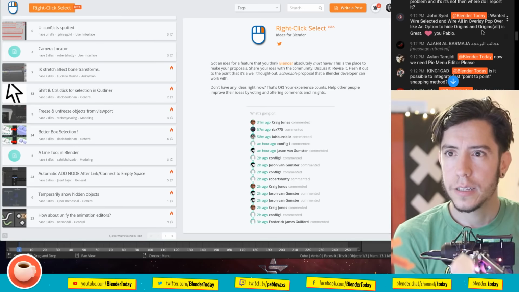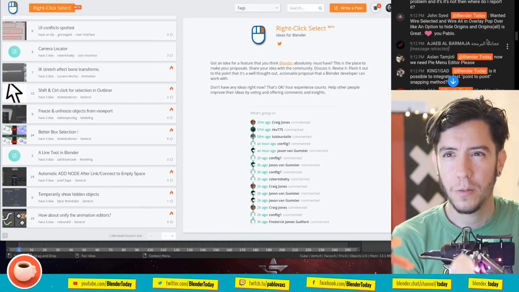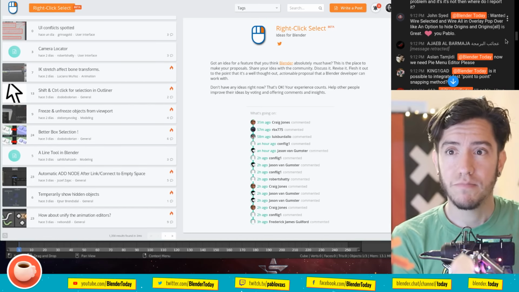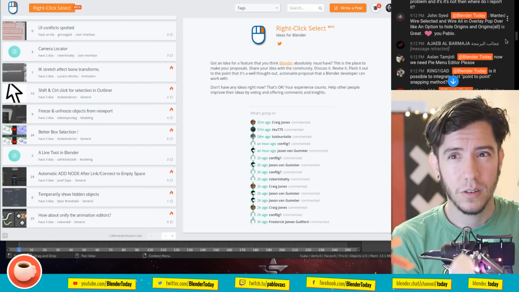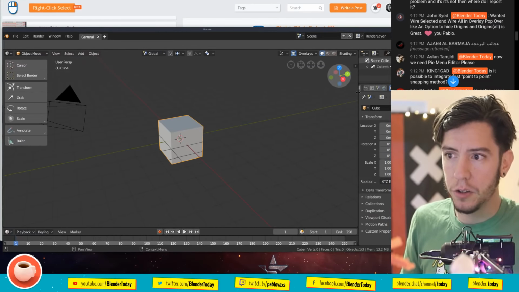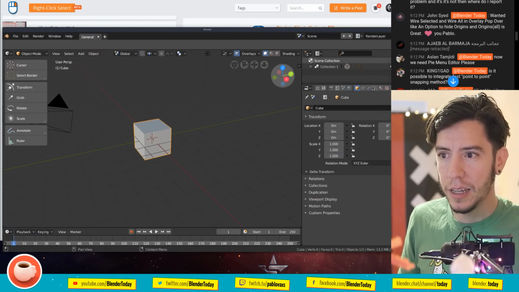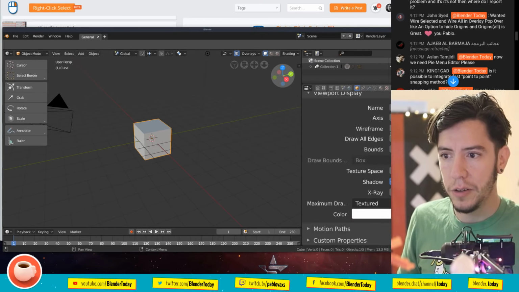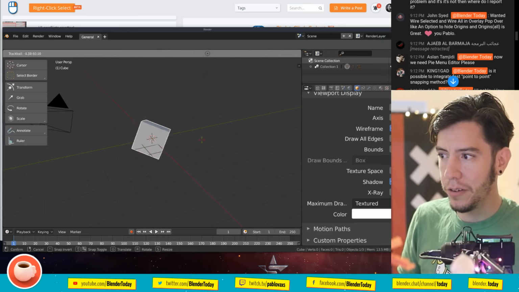John Seed says, wanted wire selected and wire all in overlay popover. Like an option to hide origins is great. Wire all and overlay wire selected. Well, actually with the new, well, not new because it's not implemented yet, but basically the per object visibility is going to do that. When you enable wireframe, it's going to have the wireframe for this object.